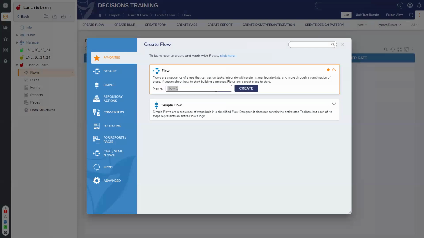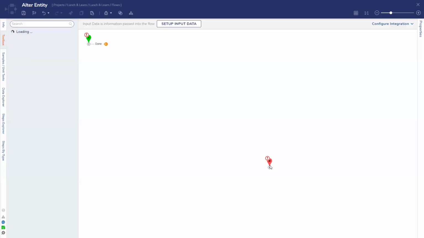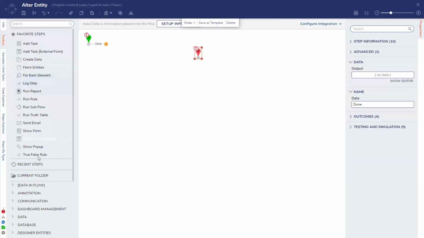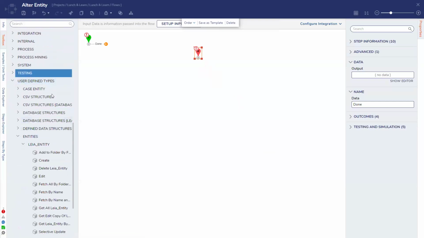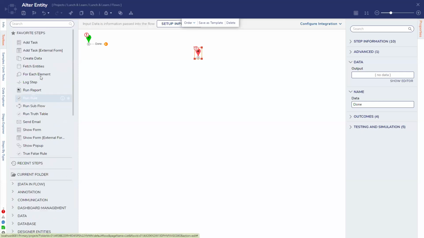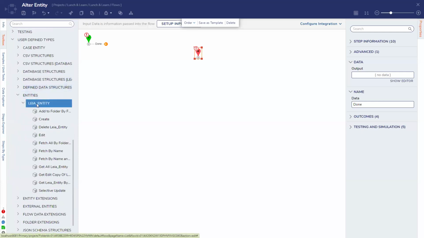Okay, so this will just be alter entity flow. All right. Now, the first thing we got to do is I'm going to use this flow to actually create some entities, and then we're going to use it to update some entities. So if I go to entities, Leia entity, this is under user-defined types, by the way. You want to scroll all the way down in your toolbox here.